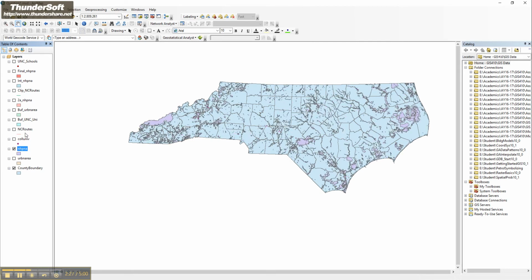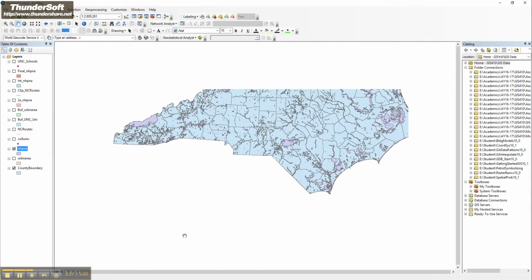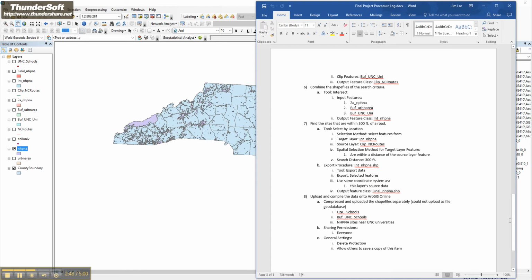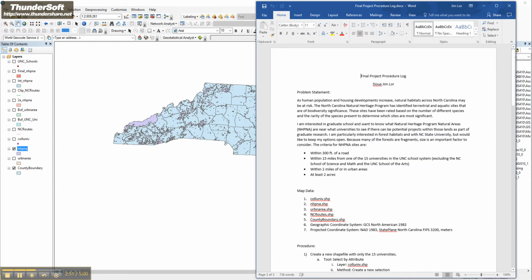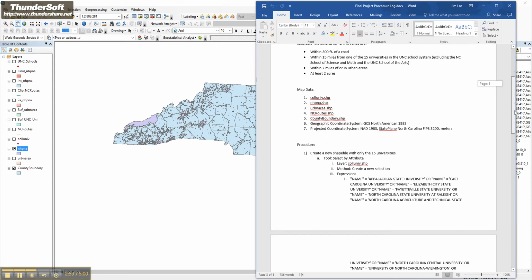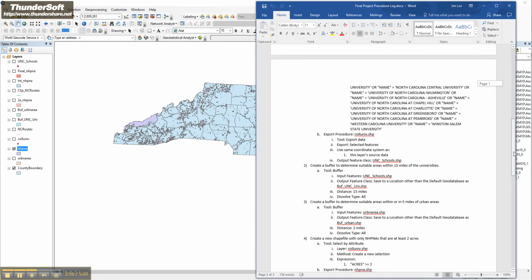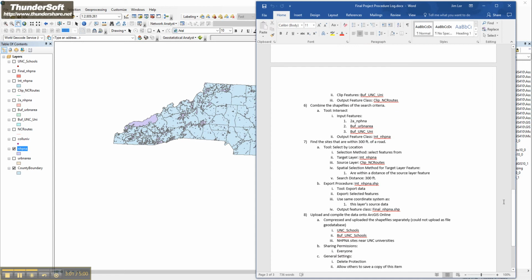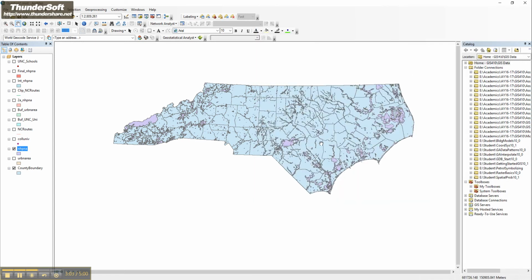The NC routes are the list of the roads, but it's a very large file, so I won't be clicking on it at the moment. And there is another raster data set that I will use for the land cover for the other two questions, but not for this first question. So for the first question, I used a variety of methods and tools: select by attribute, buffering, clip, intersect, and select by location to help determine these areas.